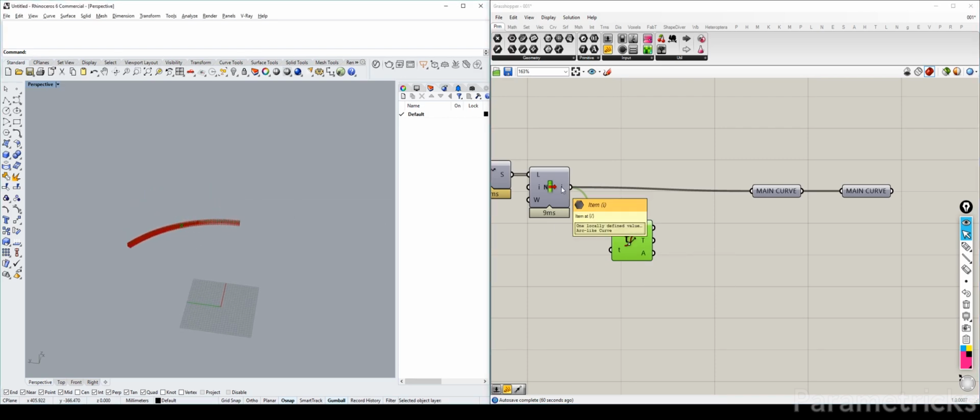But because we know the length of this curve, it's easier for us to find that. But let's say for whatever reason our curve is slightly longer, or we don't want to know the length of the curve, or the length of the curve is not an integer, it's a fractional number with decimals.